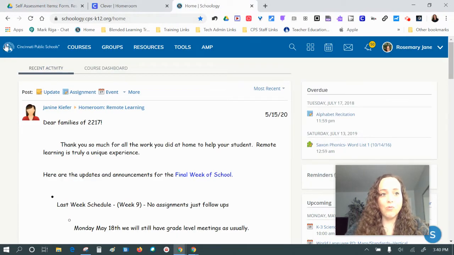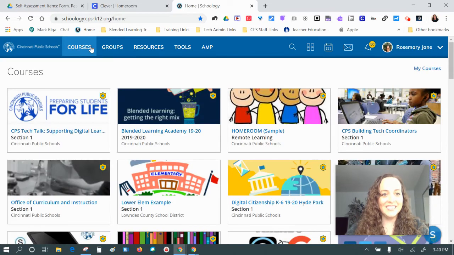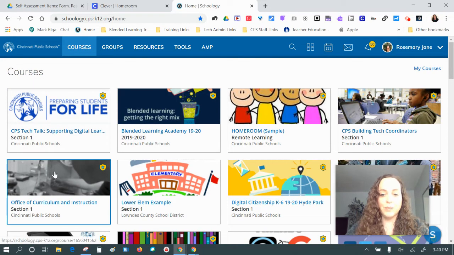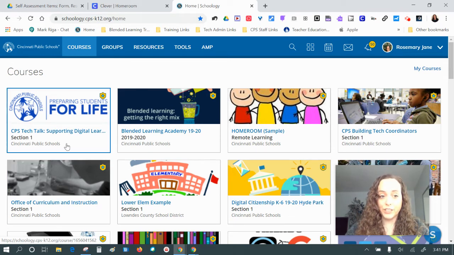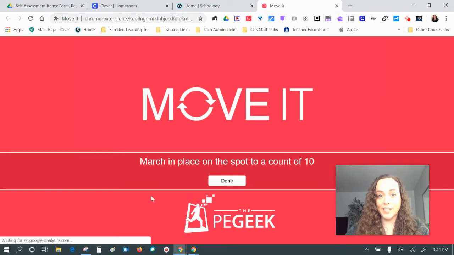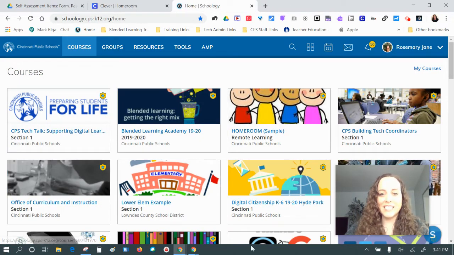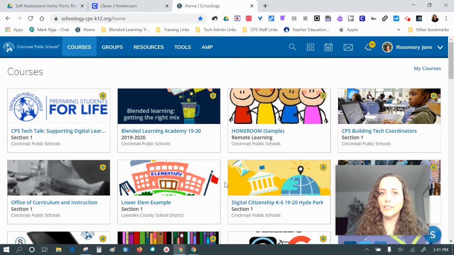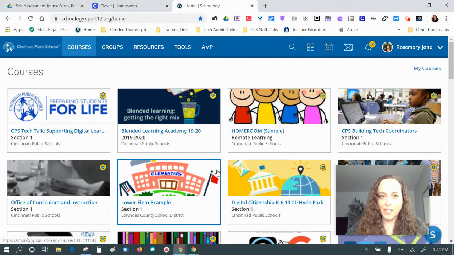Okay, once you are in Schoology, the next item was that I can navigate to my courses and groups. Right along the very top bar is our courses here, and groups are here. Now, your courses and your groups are unique to you and your roster in PowerSchool and the courses that you have joined. Everyone in the district should be enrolled in CPS Tech Talk, Supporting Digital Learning. Teachers and staff, you should also be connected to the Office of Curriculum and Instruction. Those are really two important courses you'll want to navigate to. The other courses that you will have appear are courses that correspond with your PowerSchool roster.